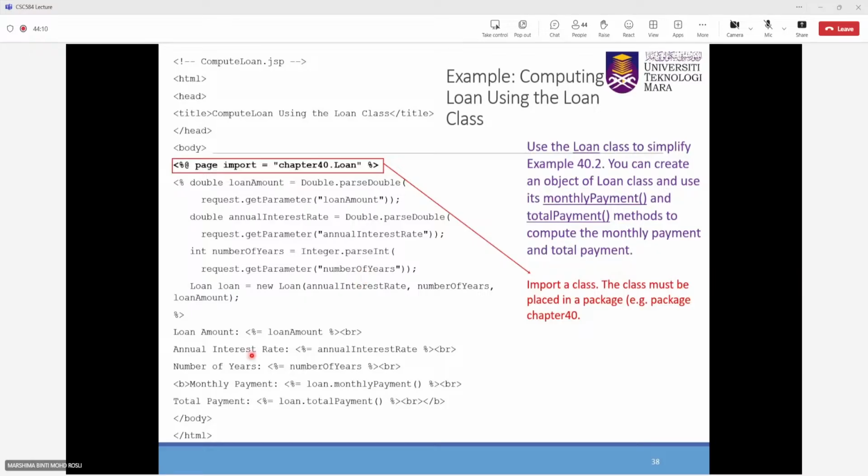Down here, you are displaying the values: loan amount, annual interest rate, number of years. And then you are using an object. Create an object and create the loan. Use the loan, call the method monthly payment. Monthly payment and total payment are actually from the Loan class. That's why you import this Loan in package chapter 40, because you want to call monthly payment and total payment. Okay, so this is how you import a class that is required to run in a JSP.